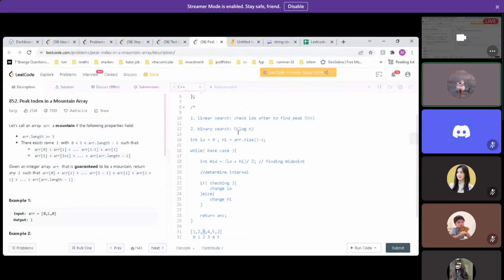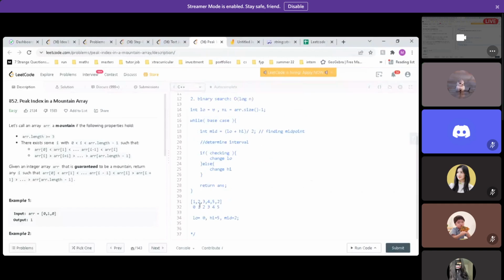Just as in our logic in linear search, we can check the index after. We are at index 2, and the next value is 4, meaning that it is still increasing. So we know that 3 definitely is not the peak. And if 3 is not the peak, then 2 and 1 would not be the peak either because it is increasing. So we can just remove these from our interval, and we will start with index 3 the next round. So what do we learn here?